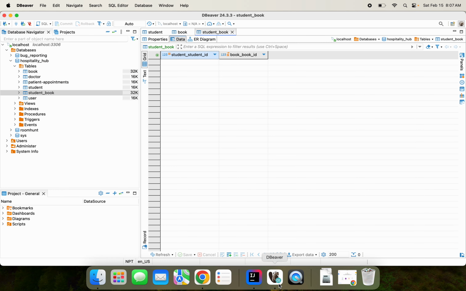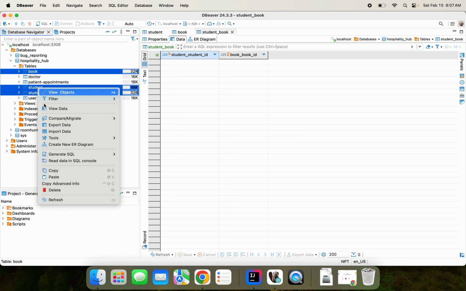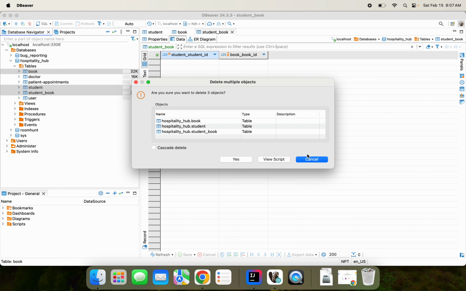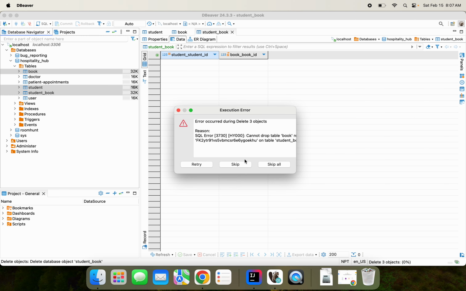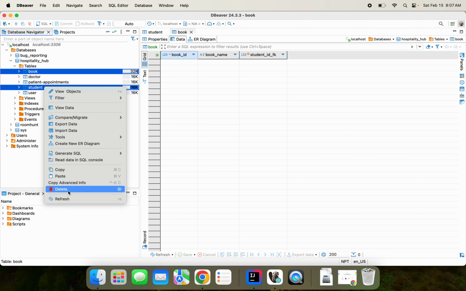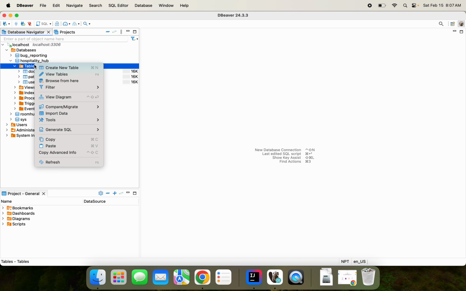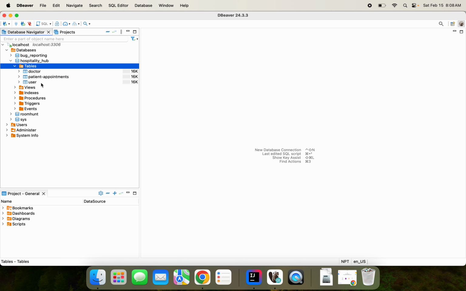I can delete all these tables. Student book. Then I go here, book. Then I go here, student. I delete these three tables. Student, I delete this table. Delete. Yes. Okay, you can see here, I refresh, and now there are only three tables.